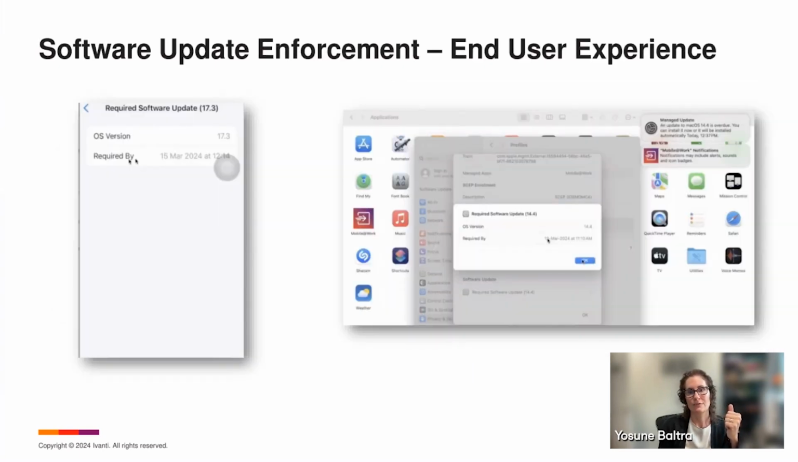So this is on the left-hand side, you see how it will show when you set up the deadline for your end users. They will see what is the OS version that will be upgraded and the deadline. And they can also go in your macOS, which will be on the right-hand side, also the same thing. What is the version that is coming and what is the deadline, right?